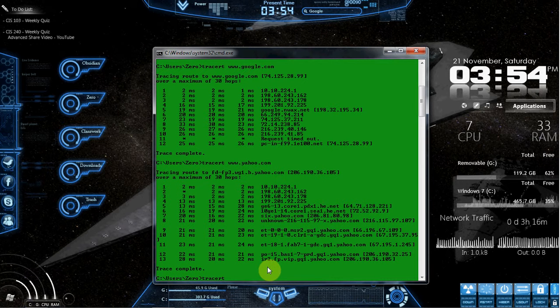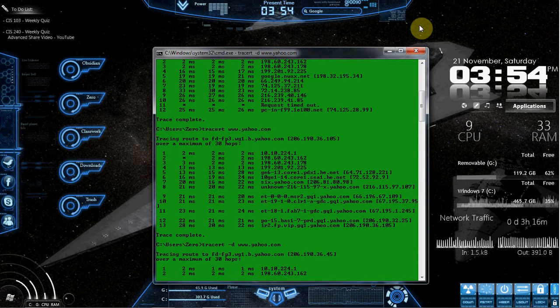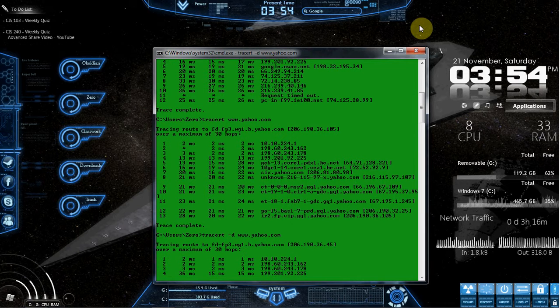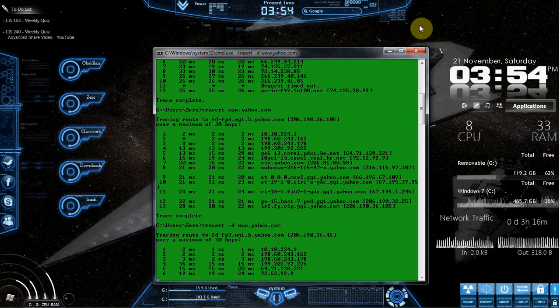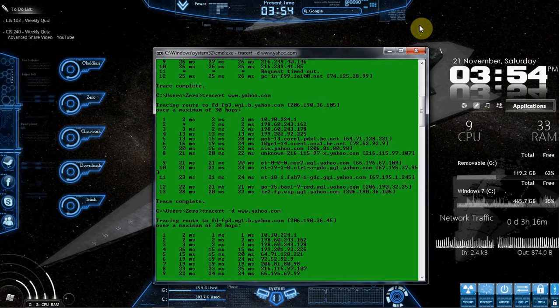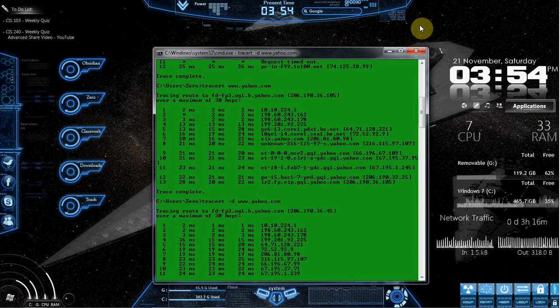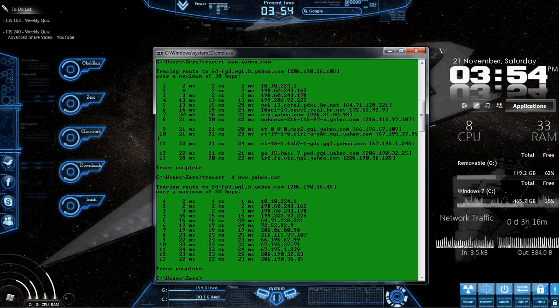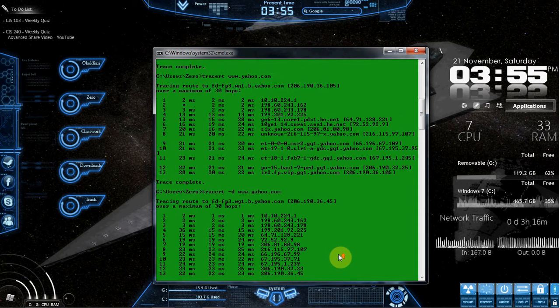you can give the traceroute the -d switch, and that switch will tell it just get the IP address, don't try to query the name, and so your traceroute will run a little bit faster. So there's pros and cons to both methods. With the switch, it's a little bit faster, as we saw.